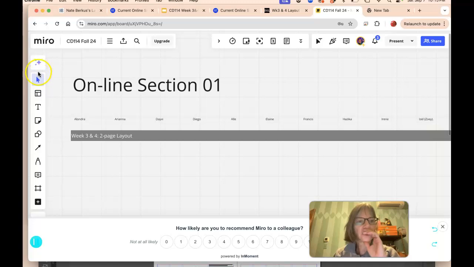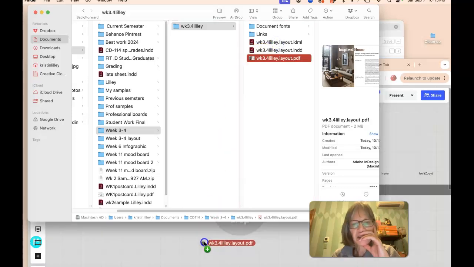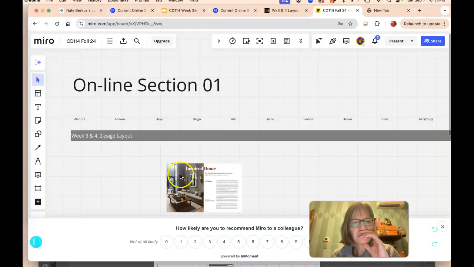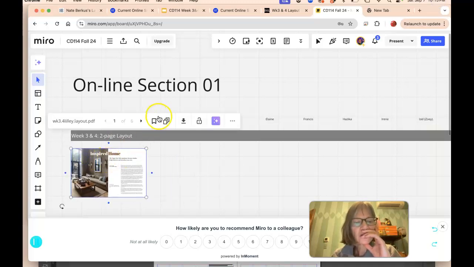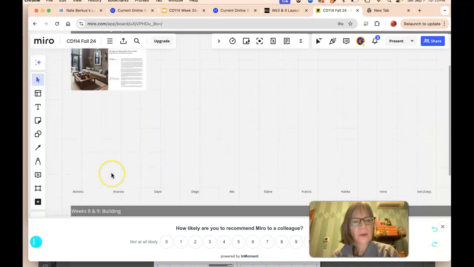So if I go to place my, I'm forgetting where I do this, I haven't done this well, export this board, sorry. I think I can drag and drop. If I go and I find my PDF, yeah, drag and drop. So I dragged my file on here. So here it is. What you can do now, see this little symbol here, extract pages. You can extract pages and it will put all of your pages.